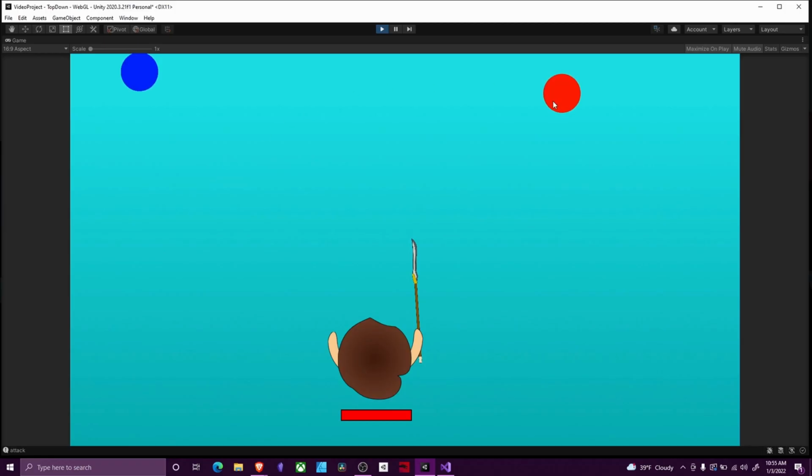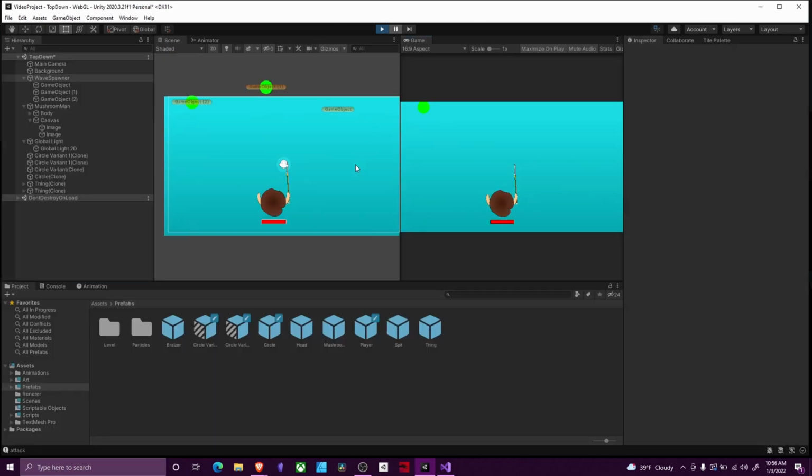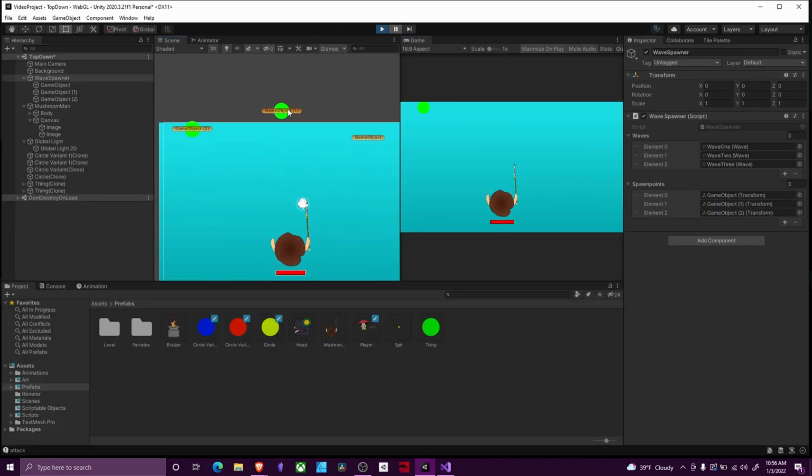And if I hit play, wave 1 will spawn. That's wave 1. Then wave 2 will spawn. That's wave 2. And then wave 3 will spawn. And I believe they spawned right on top of each other. I'm gonna hit pause and we can double check. Oh, no, one's just off the screen.